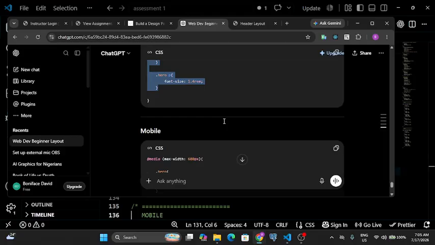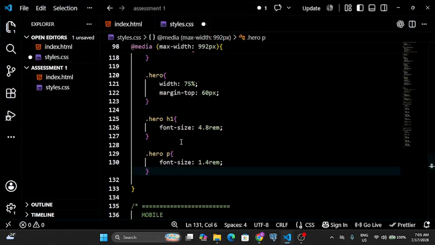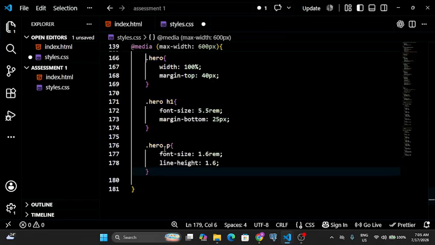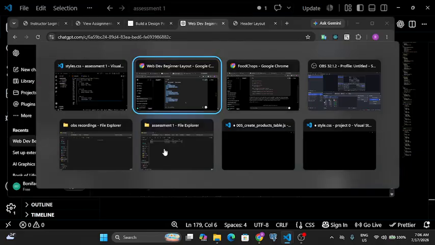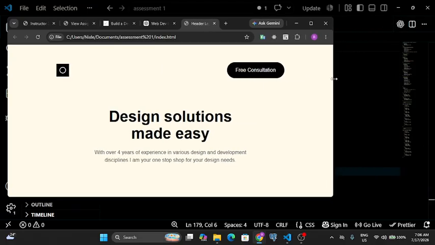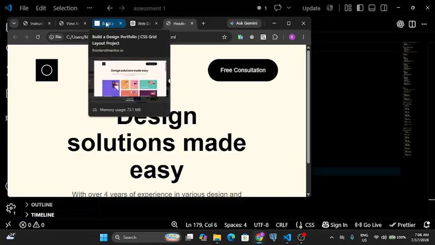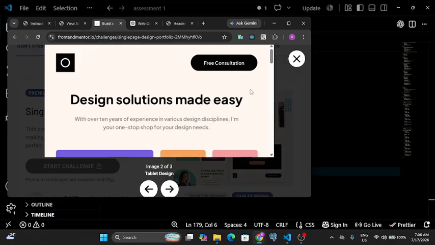Go and copy mobile. The one is 600. Copy it. Come here. Paste it. Save. Come back here. Go to header layout. Then when I refresh, it's not this big.